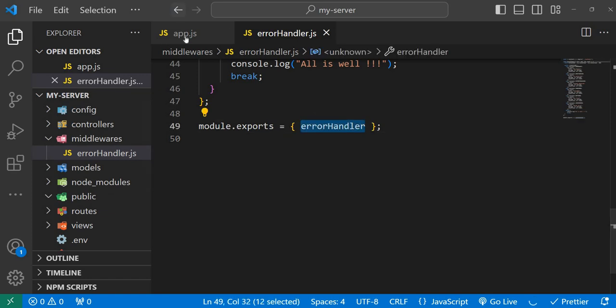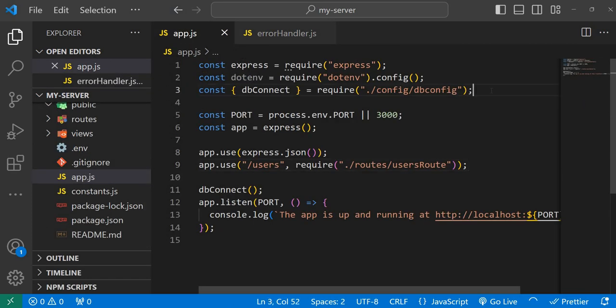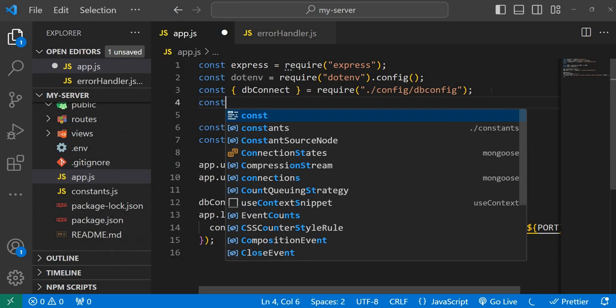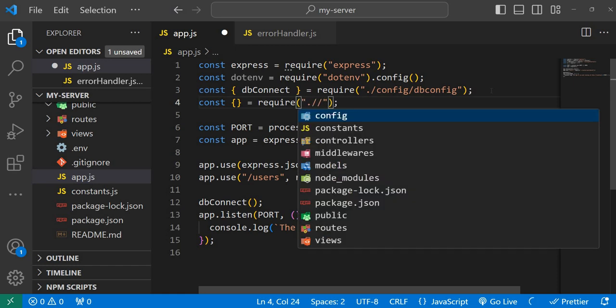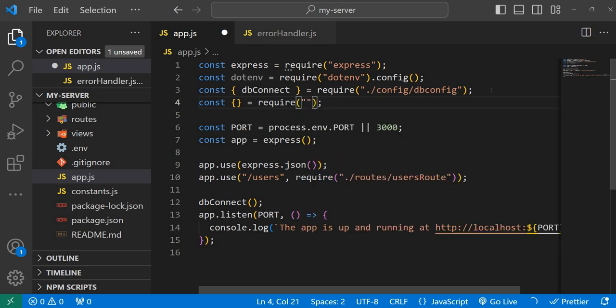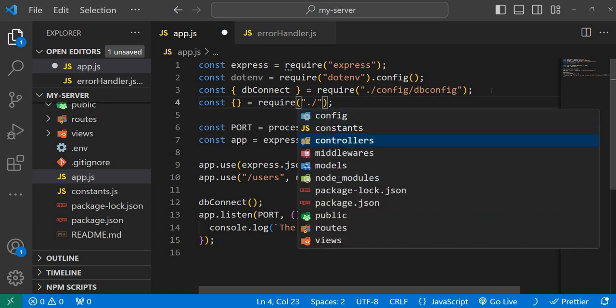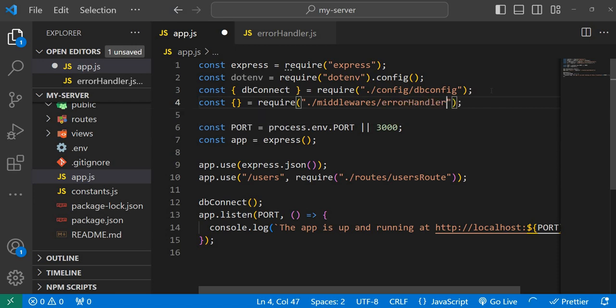So let me import that error handler into the main app.js file. So in the constants, just require what is required for us now. We need to put a forward slash. Sorry. What is there in the middleware? Error handler middleware, and the name of that method is also error handler middleware.